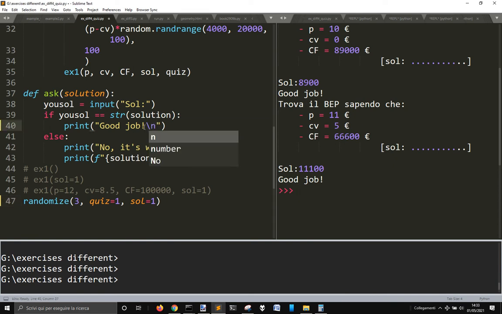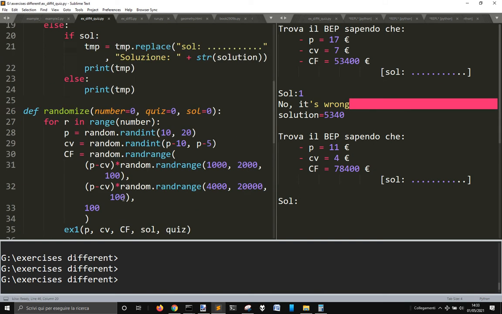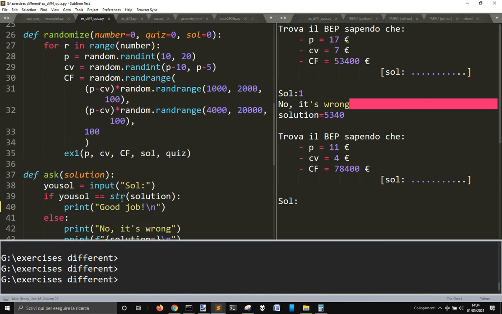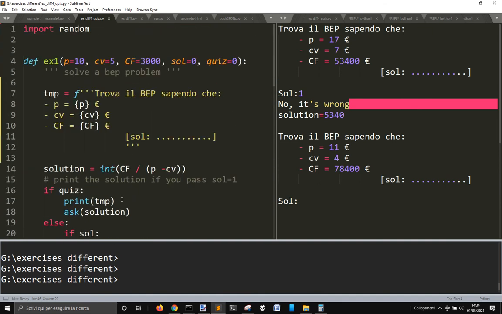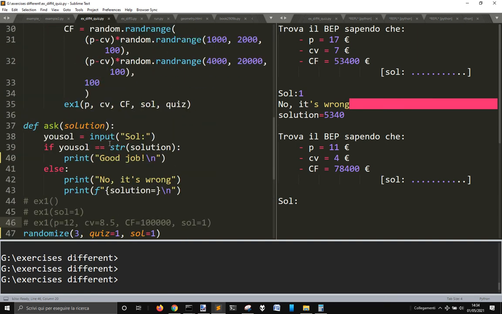I can also make a little space here. If I go wrong, see, now it's wrong, and it gives you the solution. So that is everything. This is a very simple program, and that's it. That's everything. Thank you.